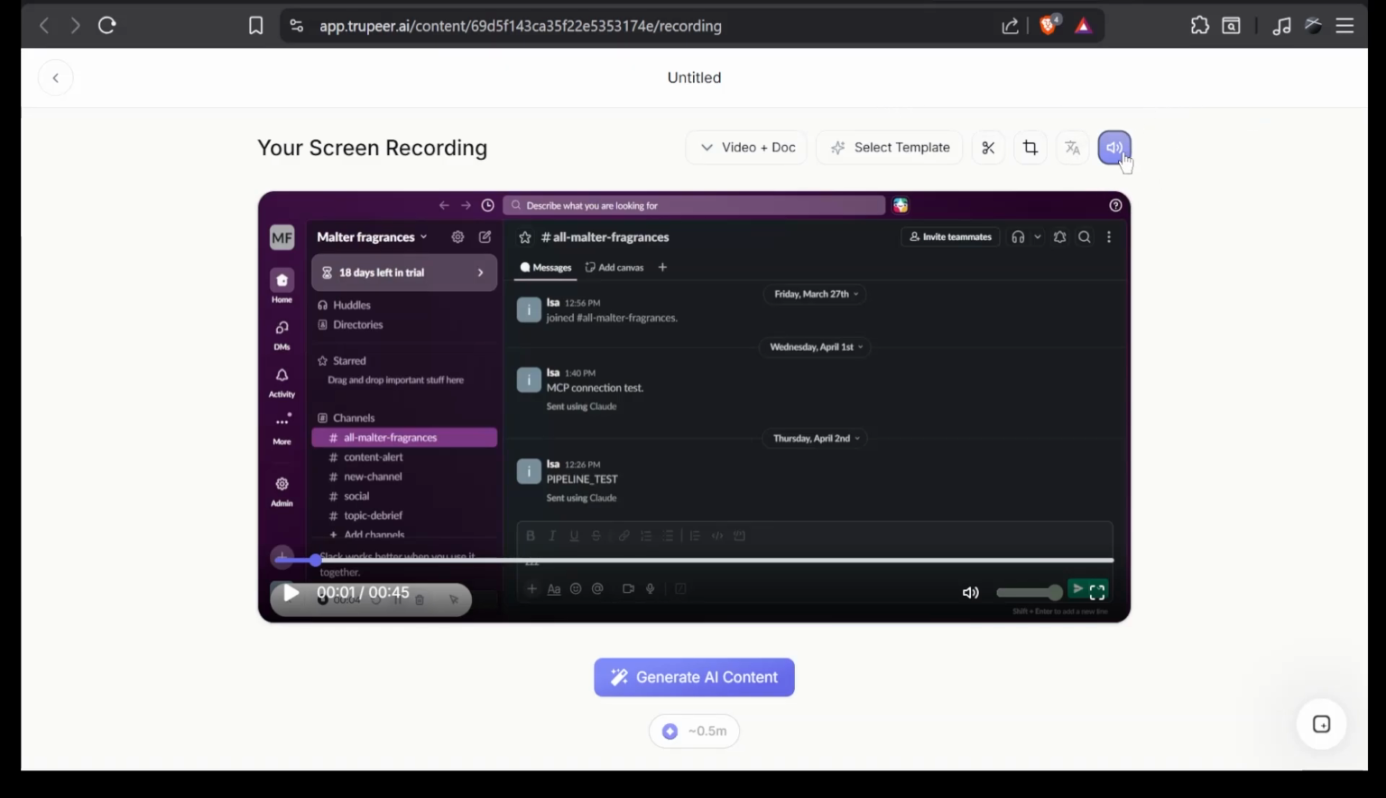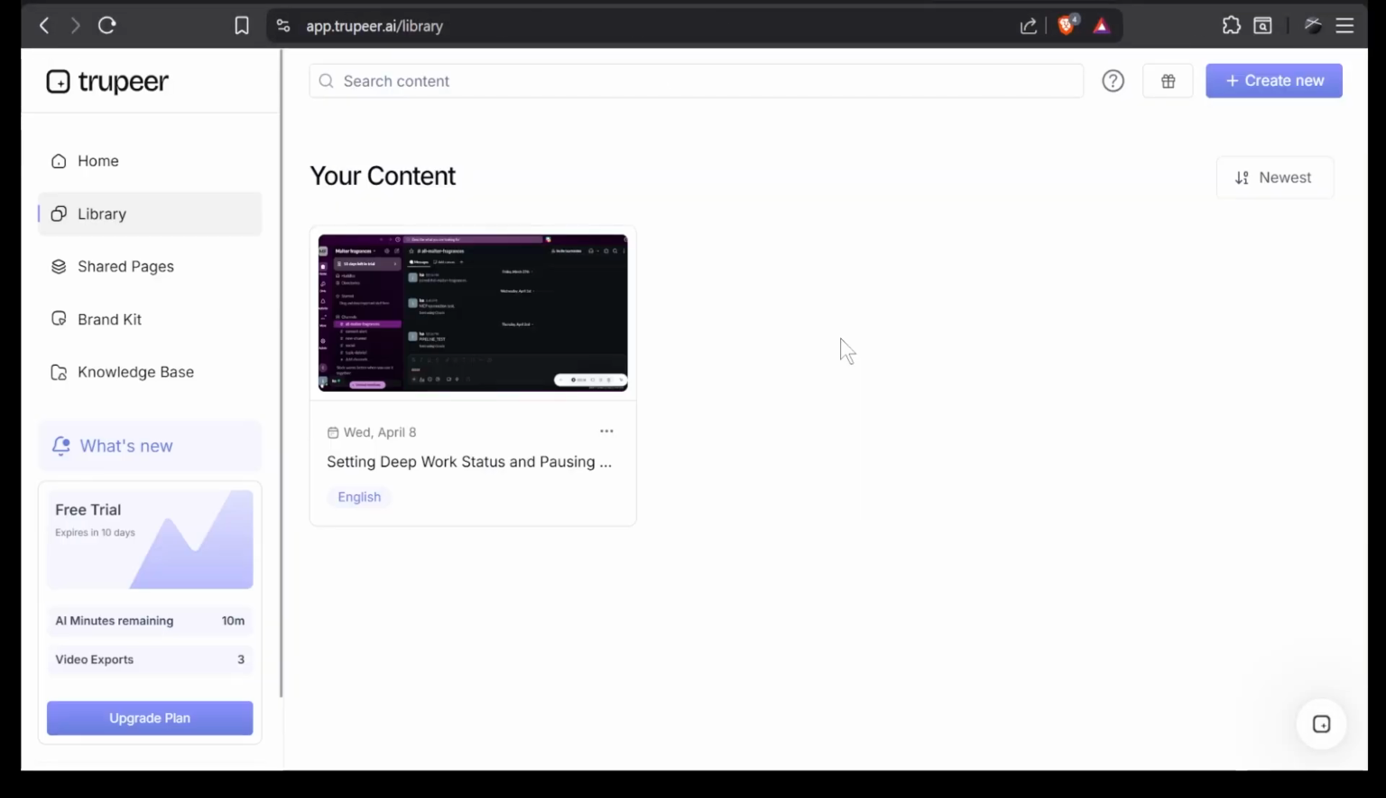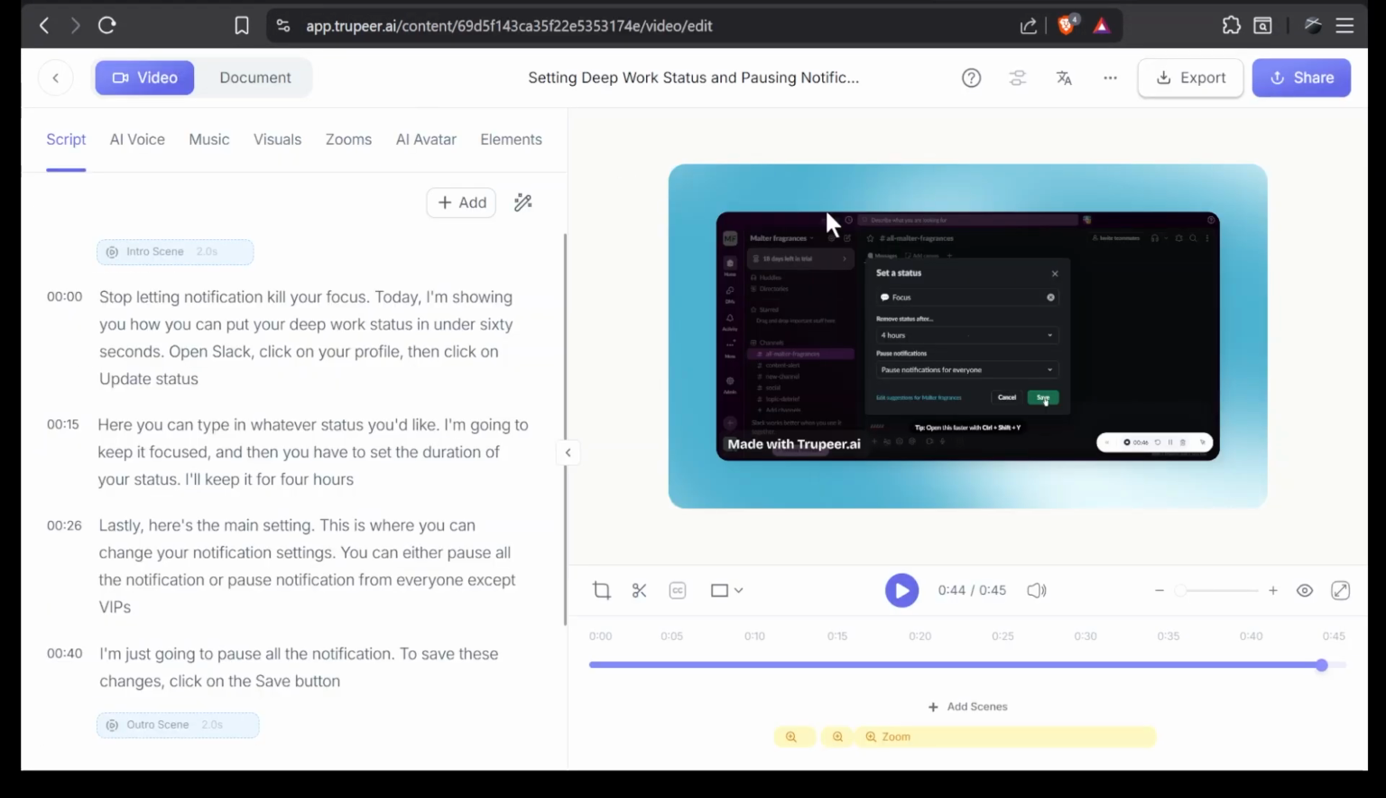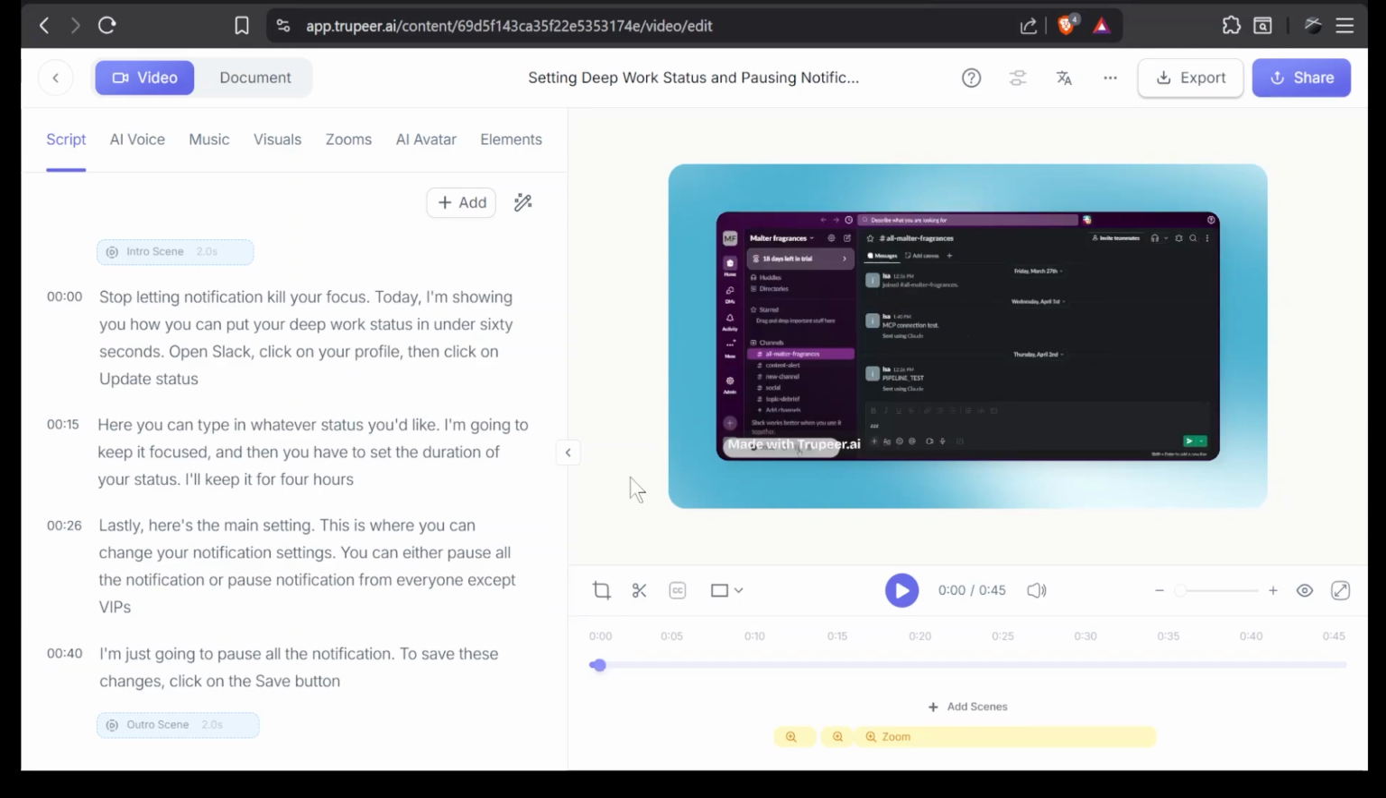So now I've selected to use my original voice. I'm going to generate the AI content. Okay, so our video is created and it was just our screen recording against this background right here. So that's why I've opened it up in our editor, and here you can add zoom to your video.